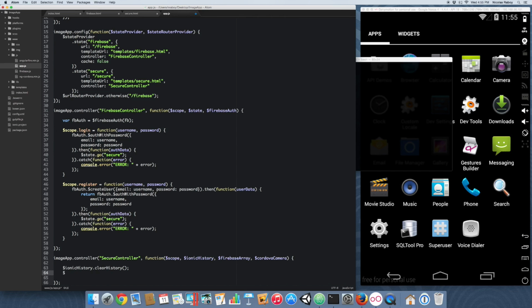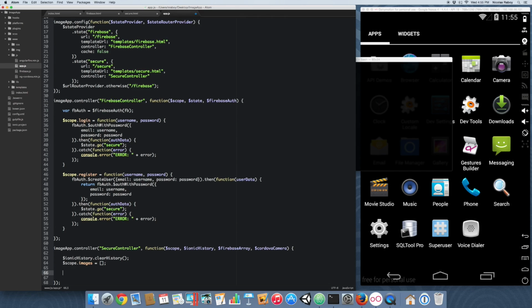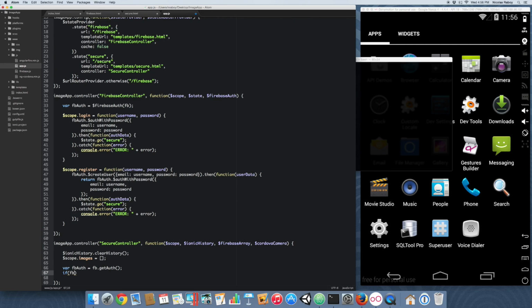The next thing we want to do is we want to say scope.images equals empty array. So in case there are no images saved to Firebase, we don't want any undefined errors when we try to repeat through them. So now we've defined it as an empty array. Now we're going to check to make sure that we're logged in before we start trying to use these features. So Firebase off equals Firebase.getOff. So we're going to say if Firebase off is true.